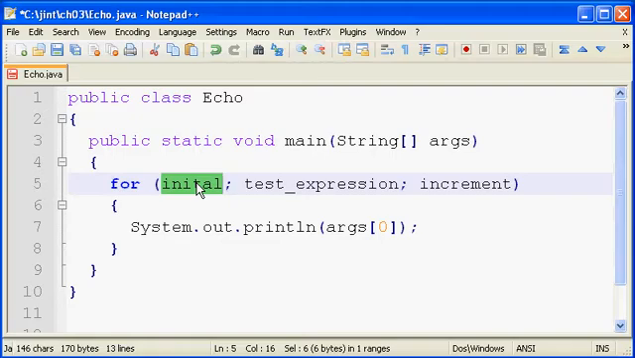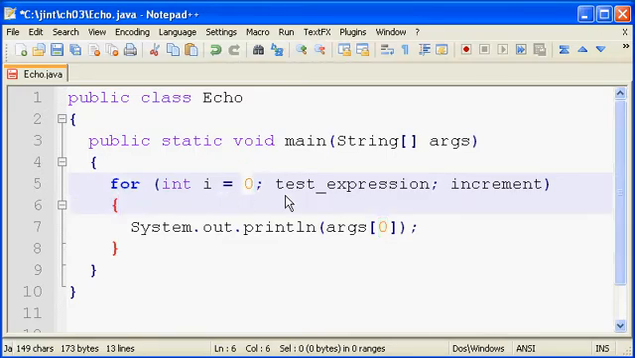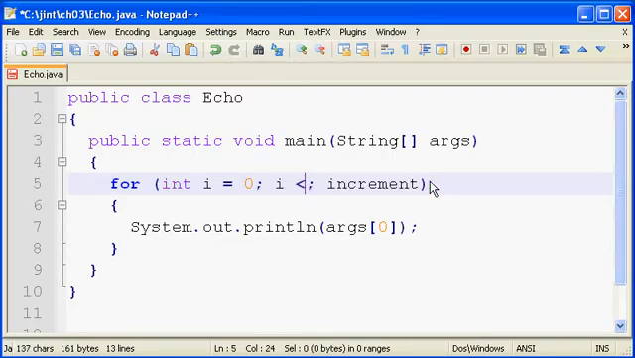In the initialization section, this is normally where you declare a counter variable and initialize it to a starting point. Since we're working with arrays here, starting with 0 seems like a logical choice. So we have a variable i of type int, and we'll initialize it to 0. The test expression is run to see whether the loop should be invoked. Normally what we have here is a Boolean expression that checks the loop counter variable against some number. So let's say we'll make sure that this loops as long as the variable i is less than 3.